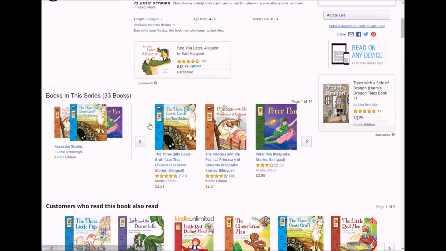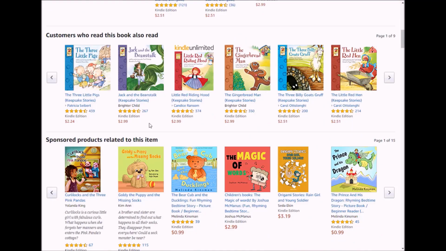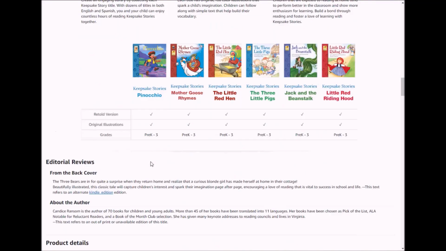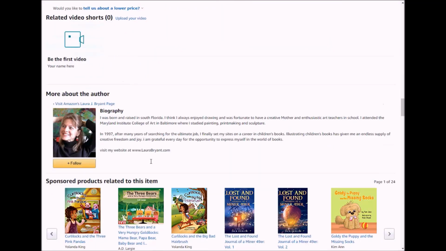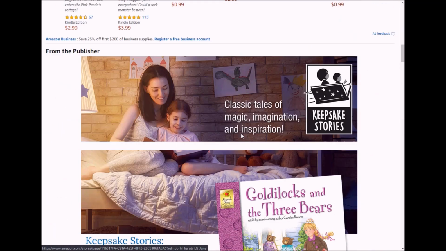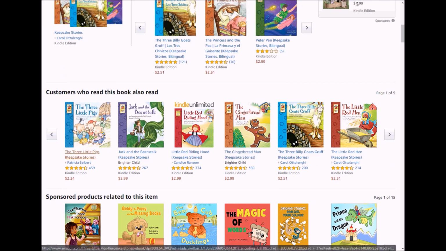You're going to scroll down, and there's going to be a couple sections. There's going to be customers who read this also read. There may be customers who bought this also bought. Also, people who viewed this also viewed. It may not necessarily have all those lists, but in this case we have customers who read also read. The sponsored ones you don't want to pay attention to, because again, those are just sponsored ads, which is what yours is going to be. Scrolling down, make sure there's no more lists. This is just more sponsored. Okay, so we're going to go back up to our also reads.